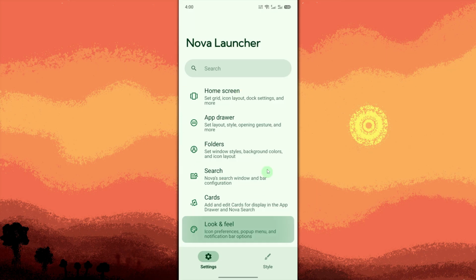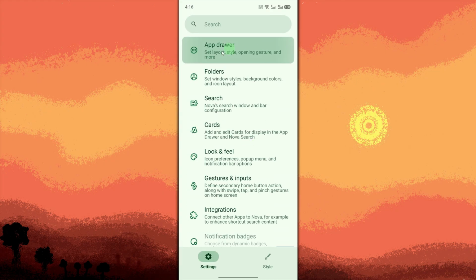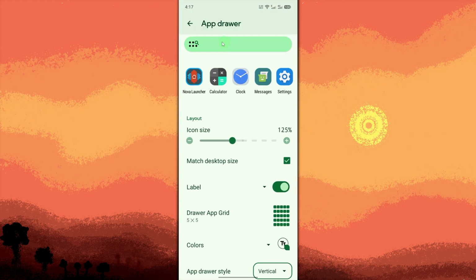Tap on Look and Feel to customize colors, animations, icons, etc. Customize your app drawer. Here, you can change the icon size, label, drawer app grid, colors, etc.